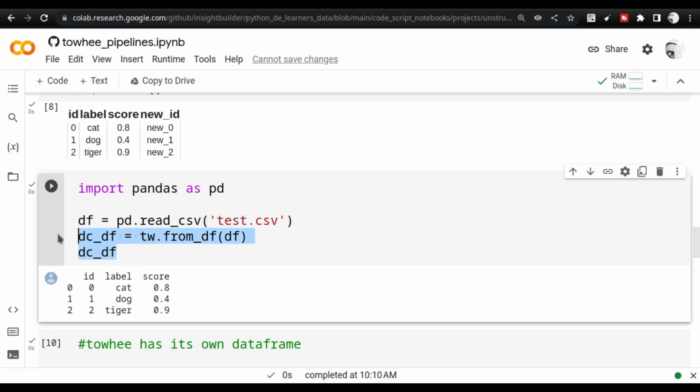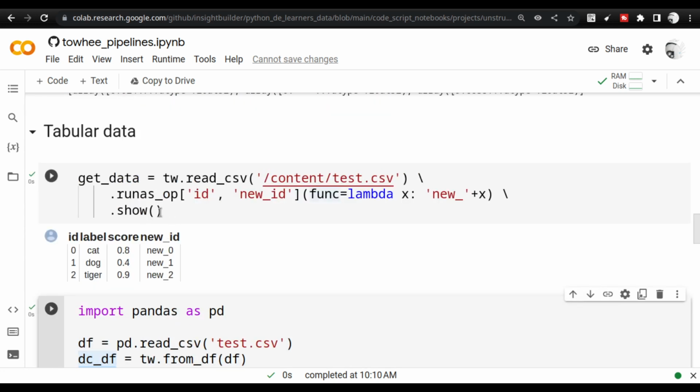And that will, again, after you convert it to a Towhee object, then you can work the same way how you did this, run as op. So you can do that also. So it actually opens up a huge amount of benefits when you are working with a Towhee pipeline.